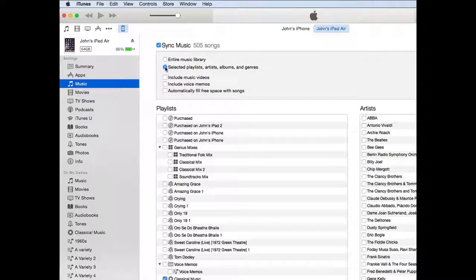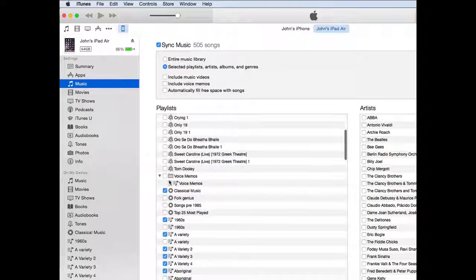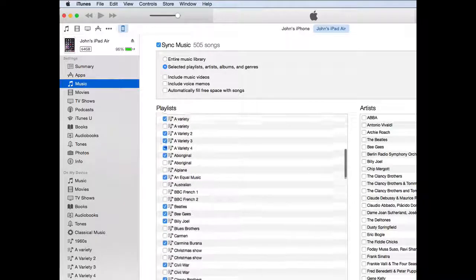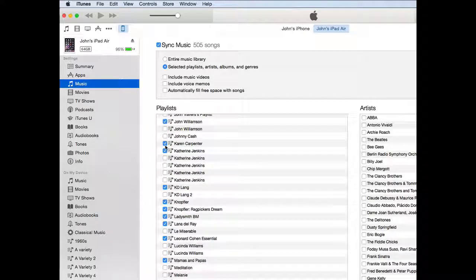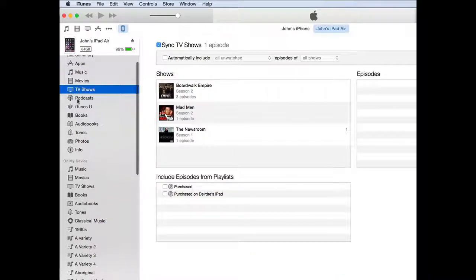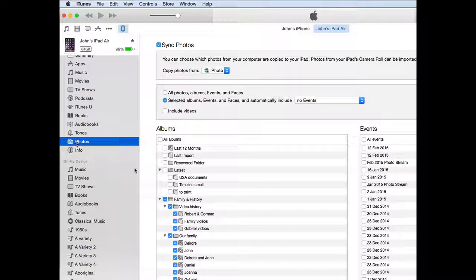So I've got selected playlists here, and the ones that have a tick next to them are the ones that will be transferred. And so you can manage quite precisely what goes onto your iPhone or iPad. Same applies to movies, TV shows, podcasts, and photographs, which is the important one for many people, because people often have a very large collection, and you want to manage how much will go across to the device or come back from it.